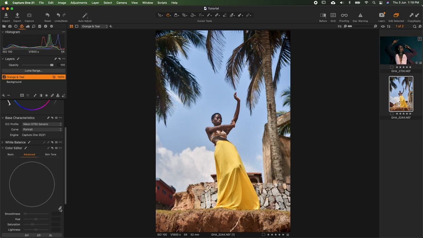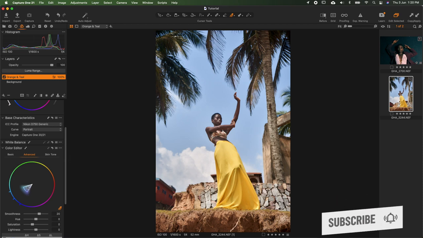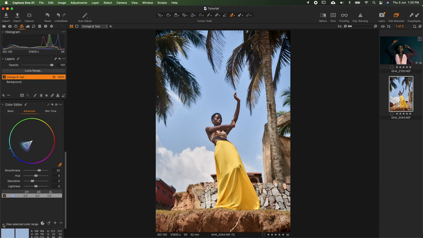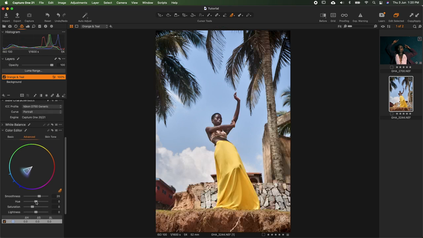So let's use this color picker and select a color. So we want to start with the teal first. So we want to change the sky. This blue here, we want to move it towards teal. So let's select it. Now we want to be sure that whatever we work in this range affects only this color. So there is something here, view selected color range. We are going to use it to check if it's conforming to only that color. And yes, everything else is grayed out, which means we are working on only this one. So let's disable it.